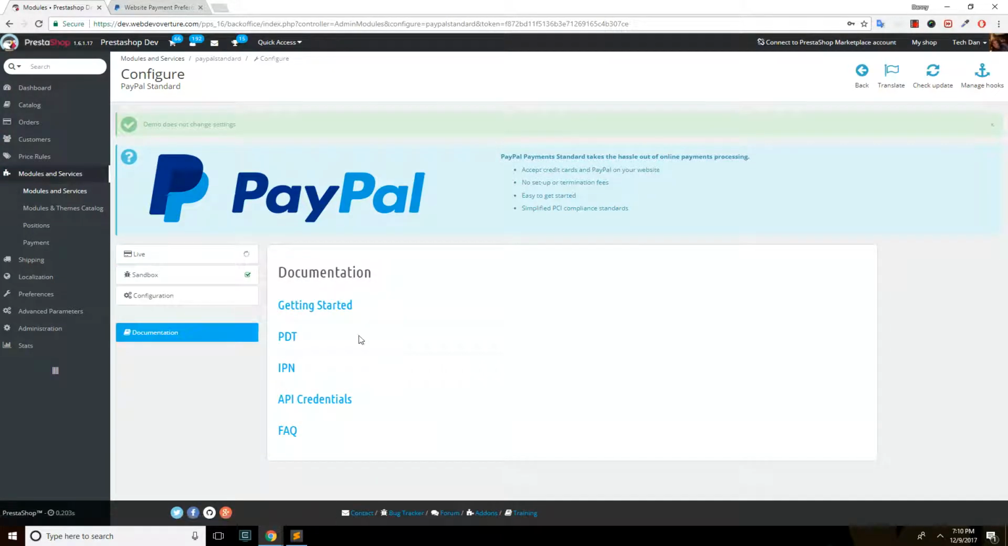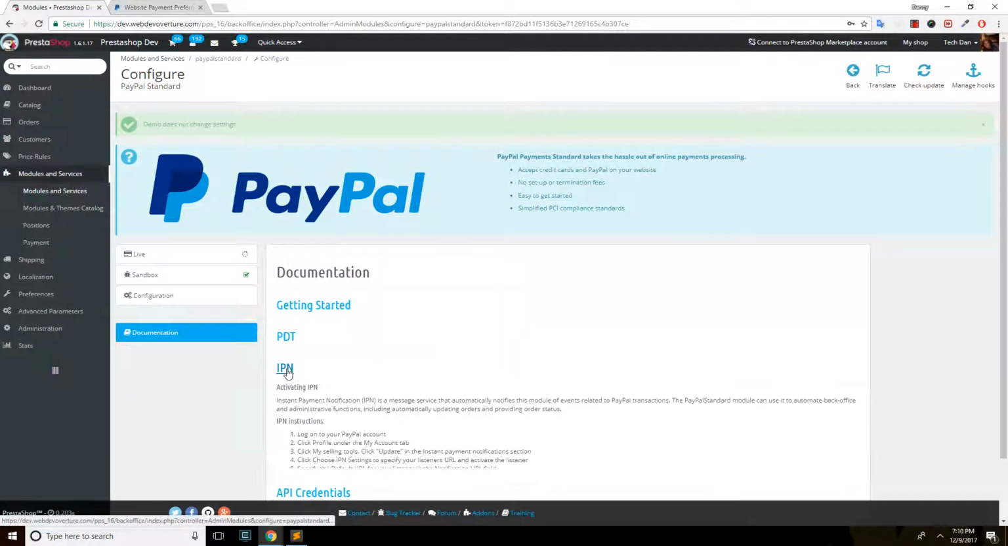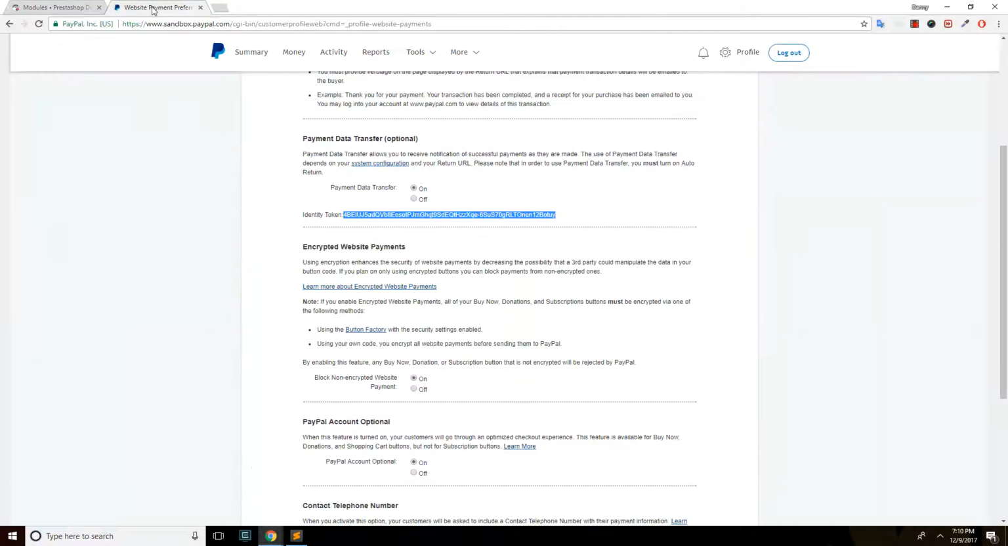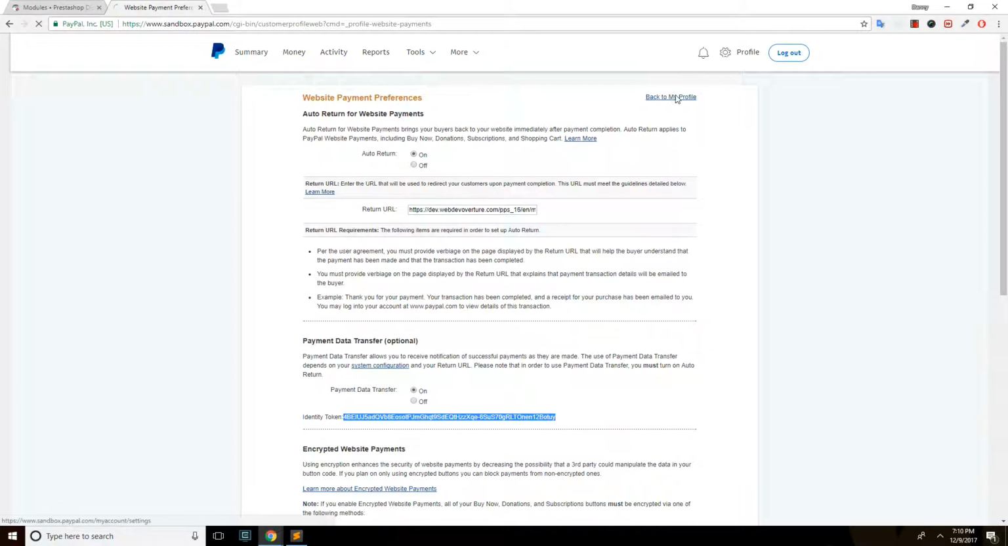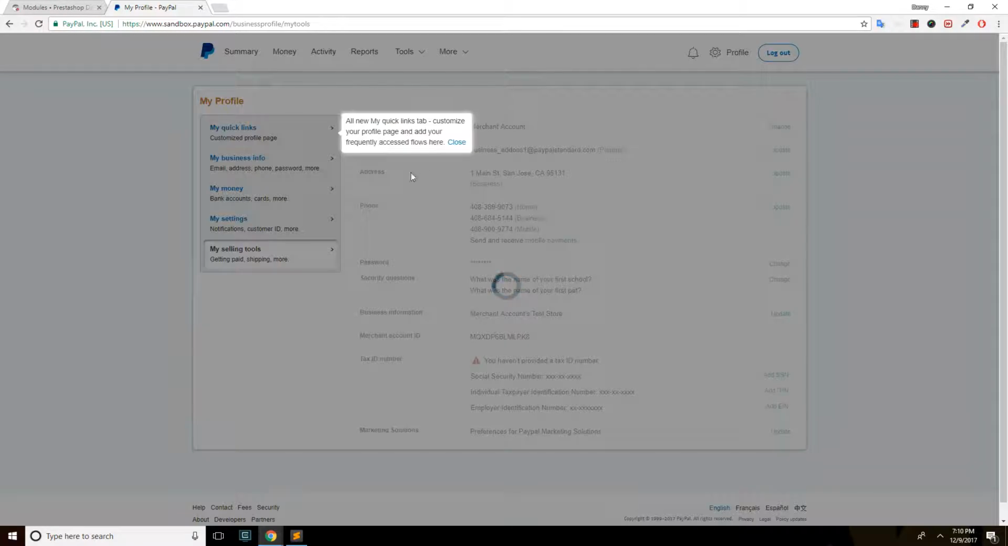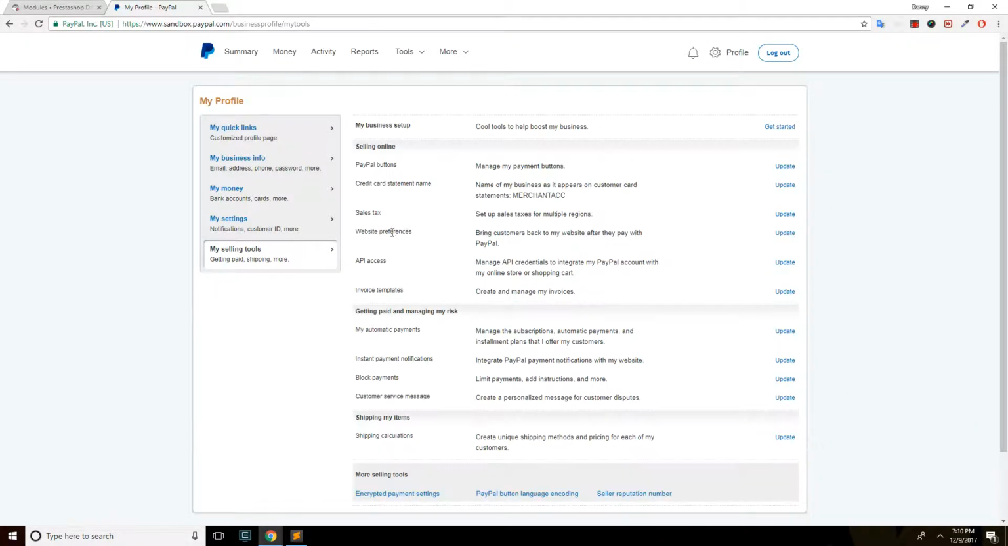There is one last thing we need to enable, which is the IPN. The IPN is a notification system that runs on top of PDT, which allows us to have more stable order conversions. So the next thing we'll do is we'll head back to Profile, and it's going to be in the same place, My Selling Tools. We are going to click Instant Payment Notifications. So we'll go ahead and click Update.